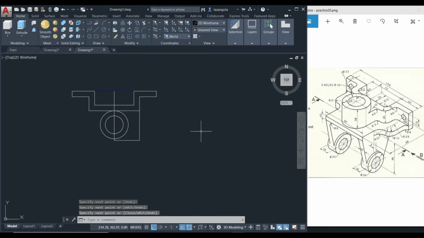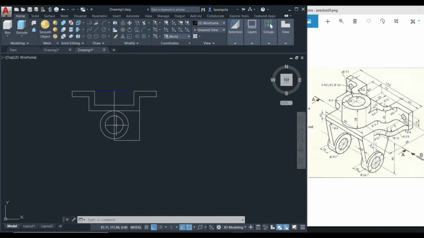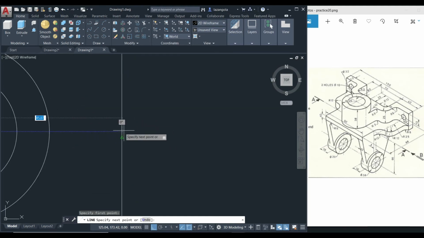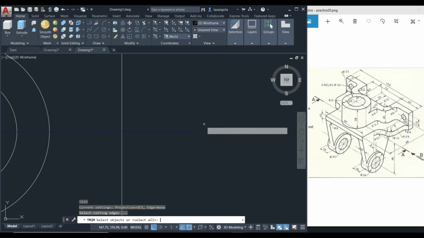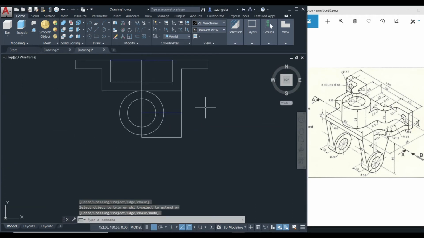Okay, done. Now I will also make a second guideline from the center. Just activate the line from this center, move like this to this end, just to the end, and then use the trim, because you don't want this line. Just trim it, okay, like that. So this is a guideline.